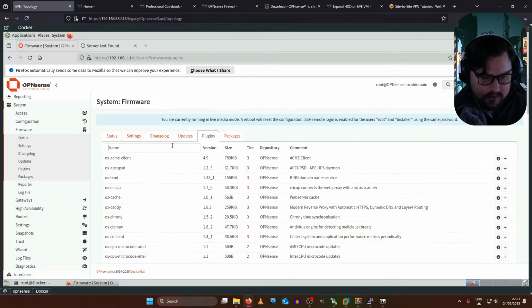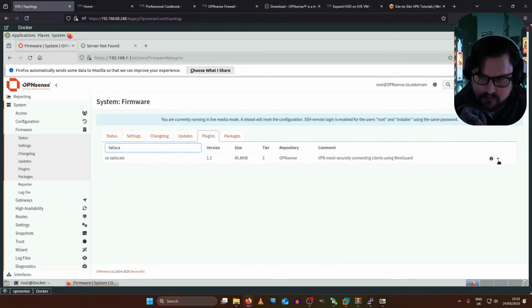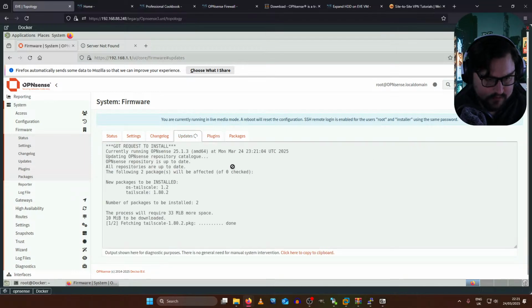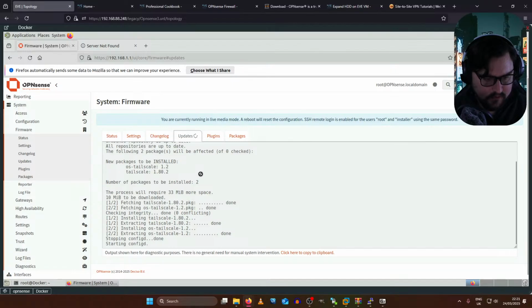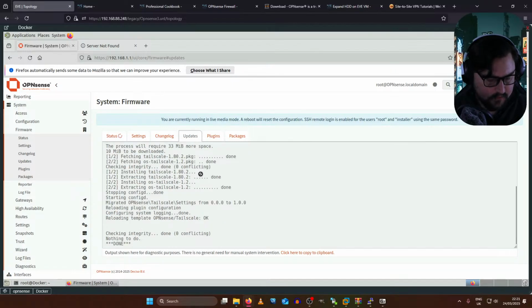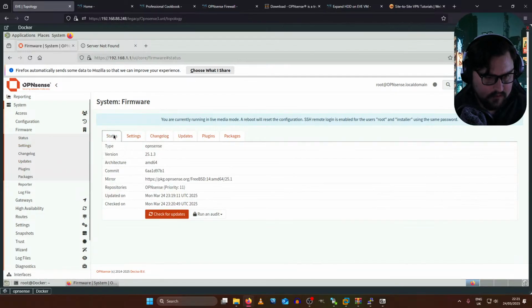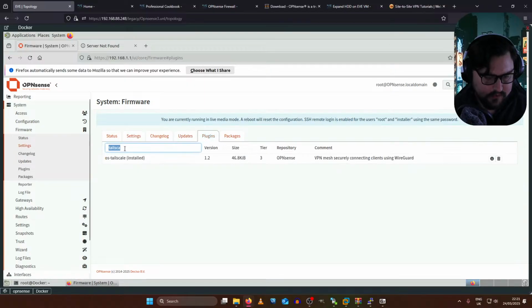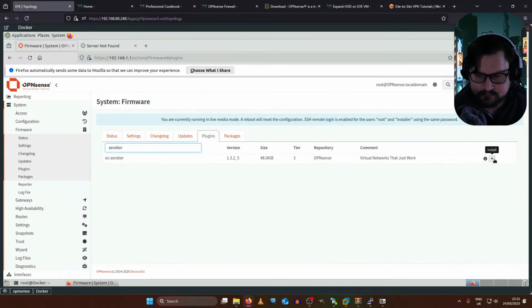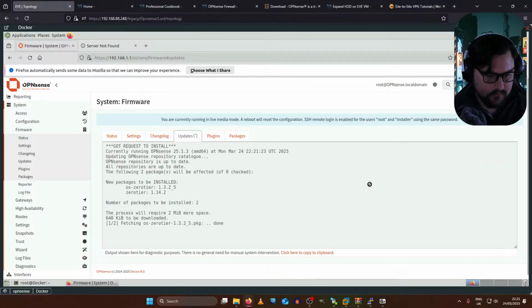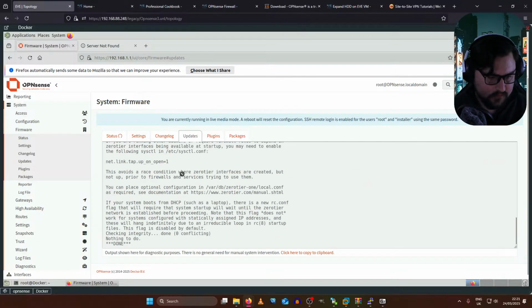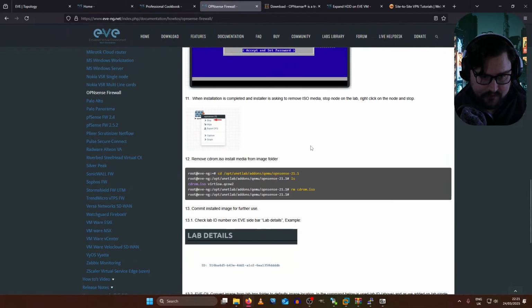If I go to the plugins and I look at Tailscale now, can I install that or not? Yeah. And what about ZeroTier? So what I think we do now is let's just follow the rest of the lab quickly.